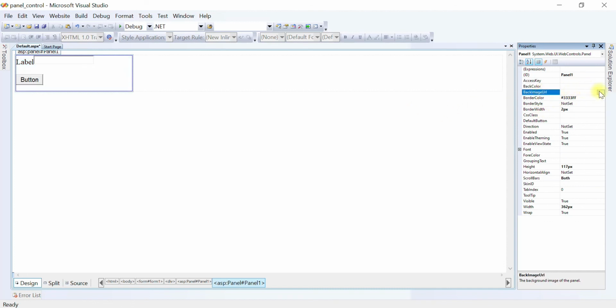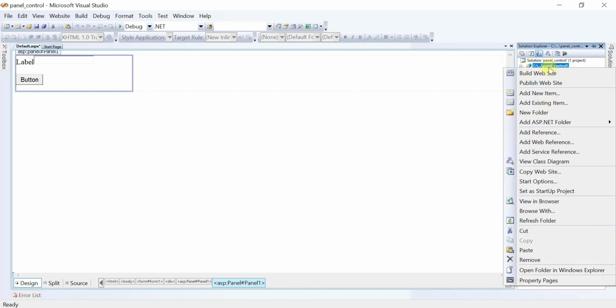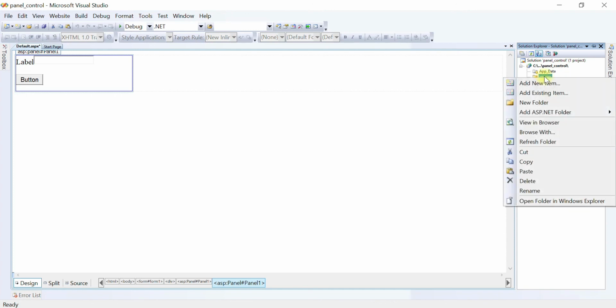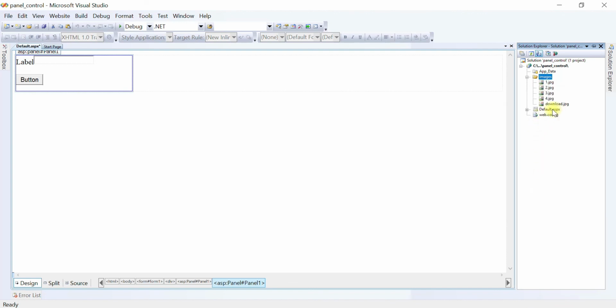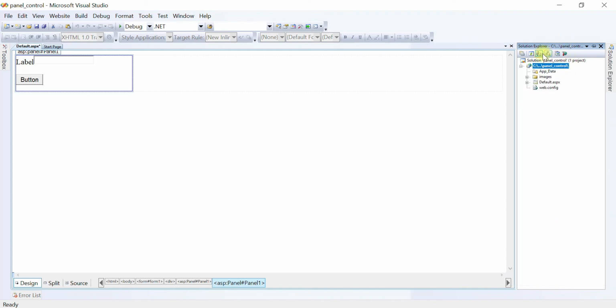And if you want to add background image, then we need to add image first here. So I copied some images first and then created a new folder images. Now I am pasting those images. Images are added. If not shown, then right click here and click on refresh folder, or click here to refresh.